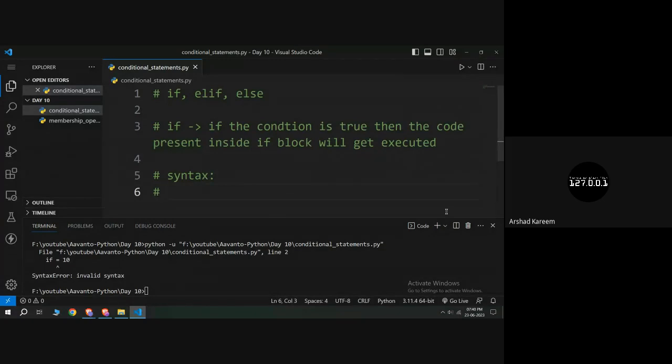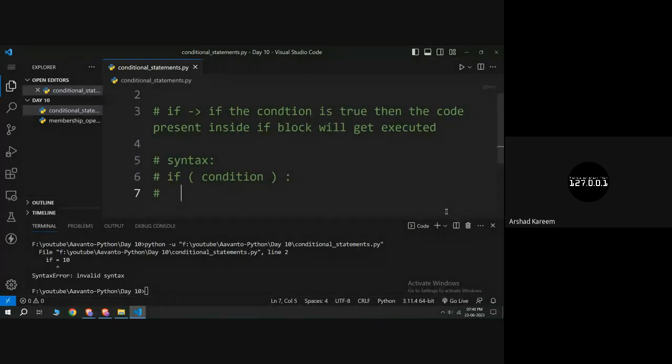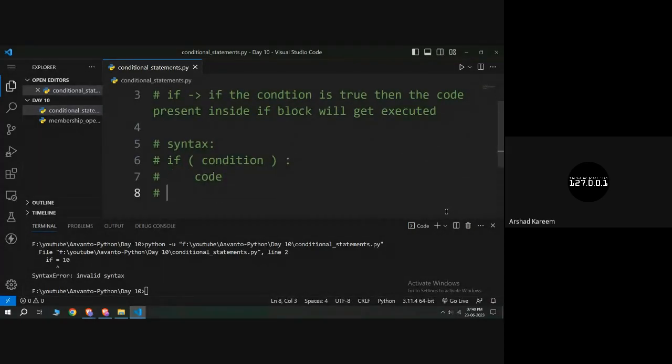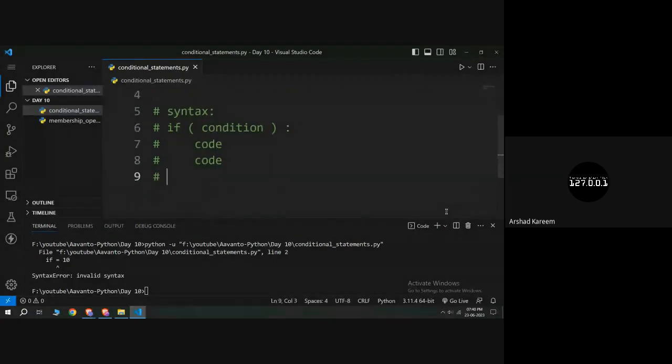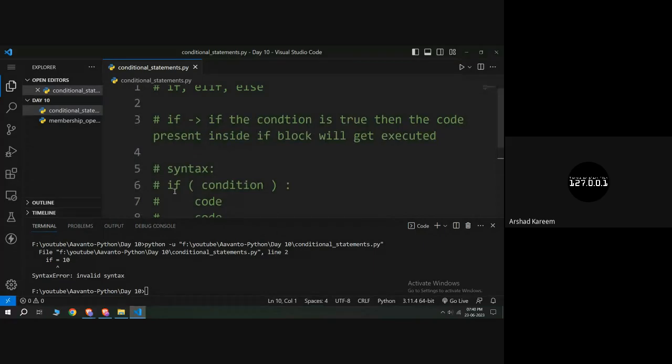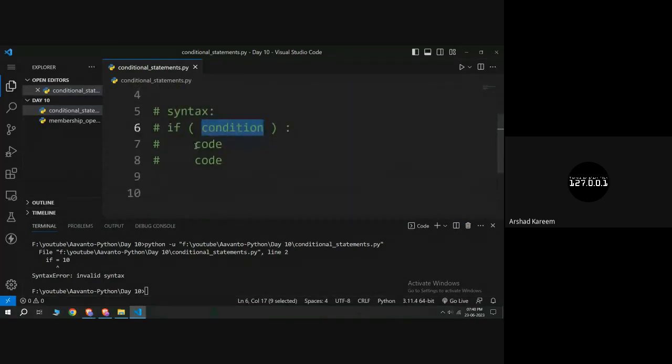Now let us see the syntax. The syntax is basically simple. First, we use the if keyword. After that, we mention a condition here. And after that, we use colon. And below this, we will write some code here. So here, if the condition mentioned after this if keyword is true, then the code present inside this if block will get executed. Otherwise, it won't get executed.